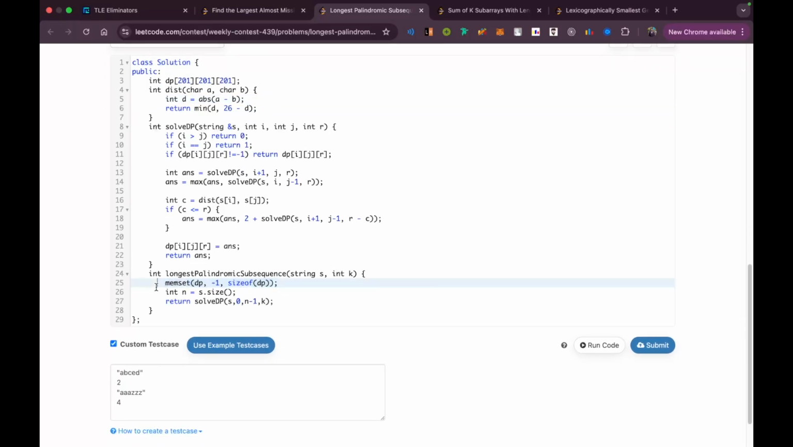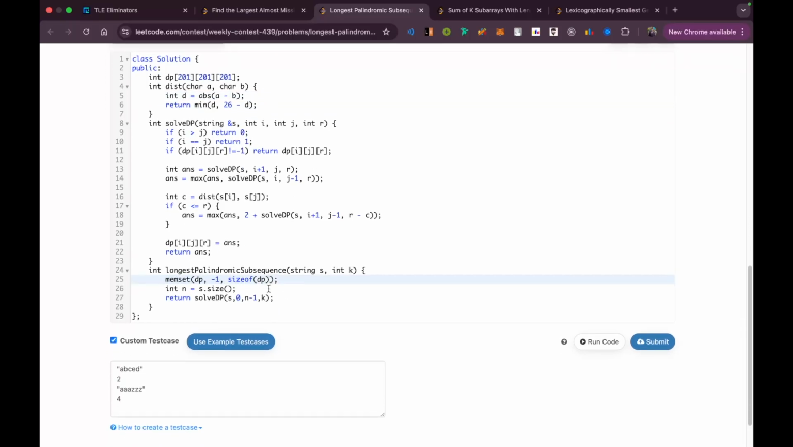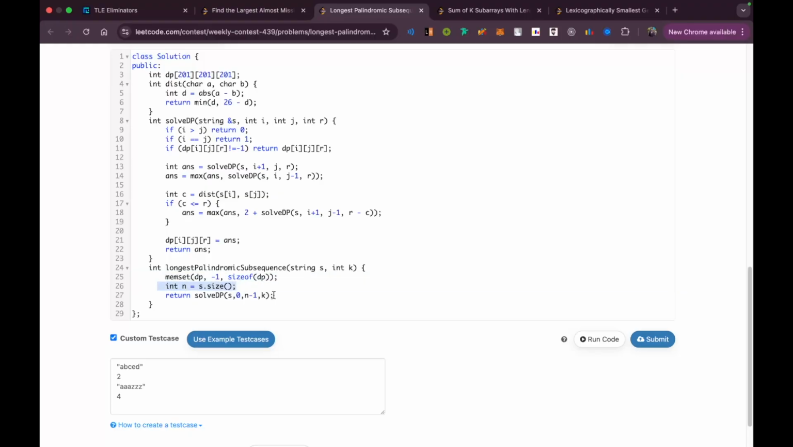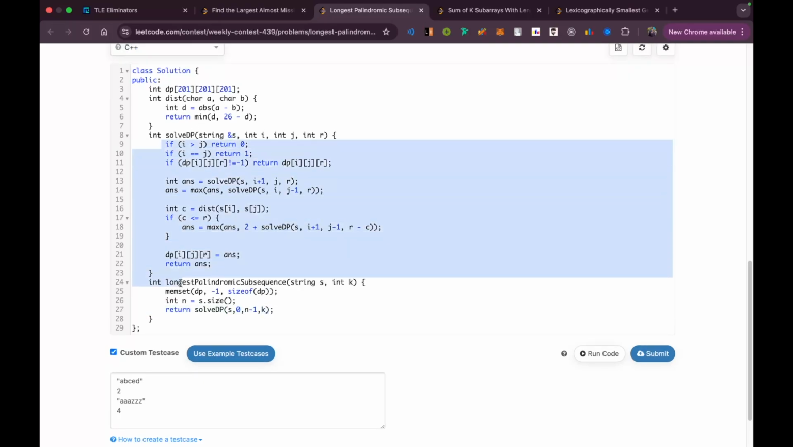Now let's look over here first. In the caller function, you first memoize this DP with all negative ones. You have n equals size. Then you call this solve DP function. You pass the string, 0, that means I, n minus 1, that means J, so the first and last indexes, and K as it is. Now when you go inside this, you have I greater than j, that's the base case, return 0. I is equal to j, return 1. Now if dp of I of j of r is not -1, return that as is. Sorry, I've passed r over here, just variable convention, you can mark anything.